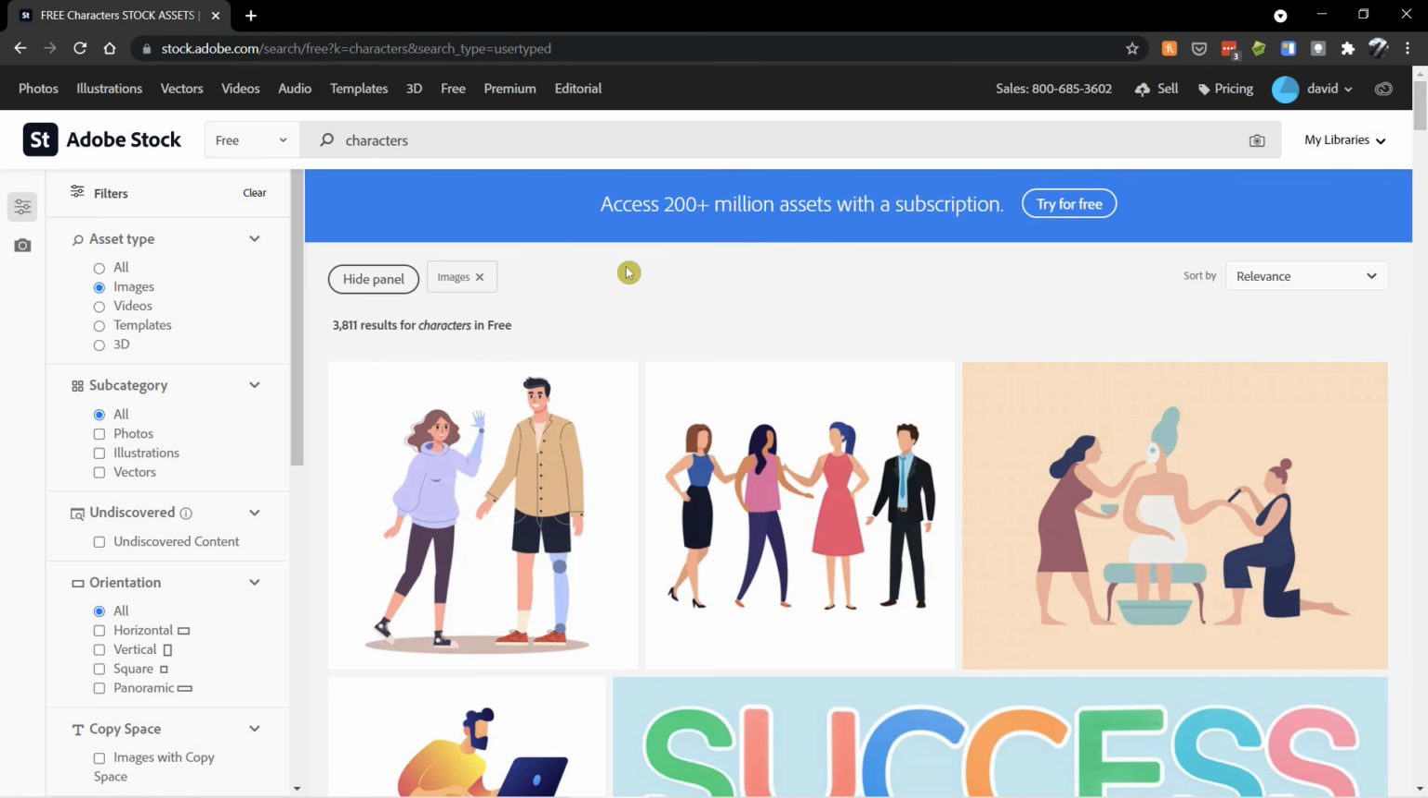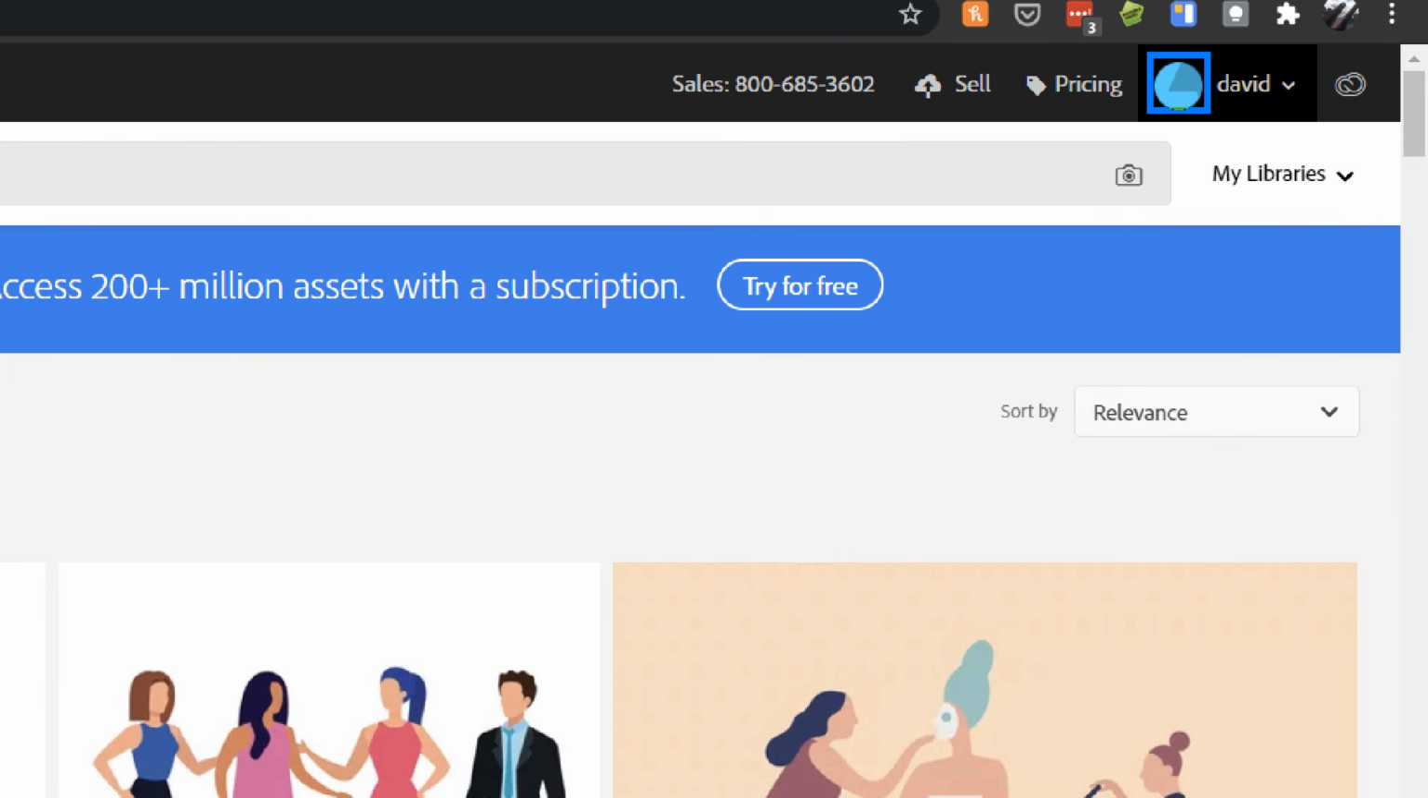But now let's see how we can work with our Adobe Stock interface and database. First thing you'll notice is way over here is that I am logged in as me.